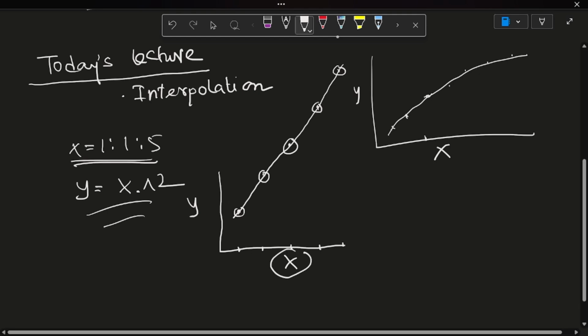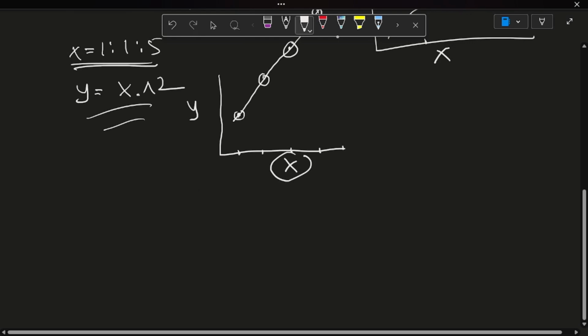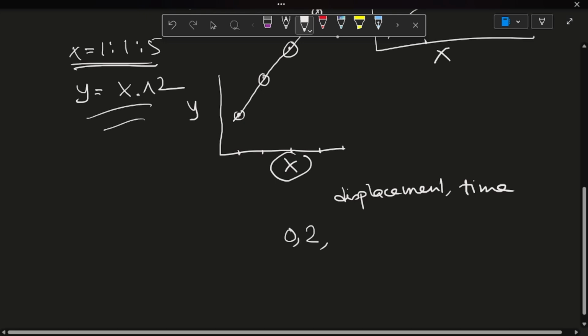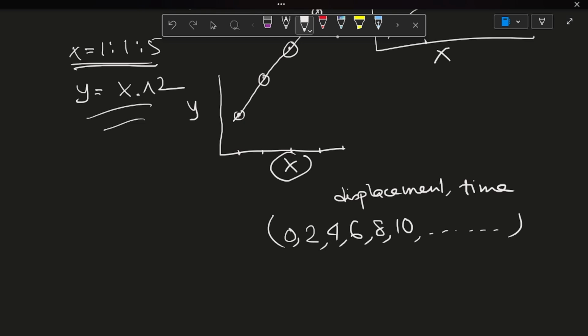So for example, you are recording the displacement of your oscillator with time. You are taking snapshots, and from image analysis you are looking at the displacement from the center position. Suppose you are taking pictures at 2 second intervals, so your time data set will look like this: 0, 2, 4, 6, 8, 10. This is how your time series data will look.